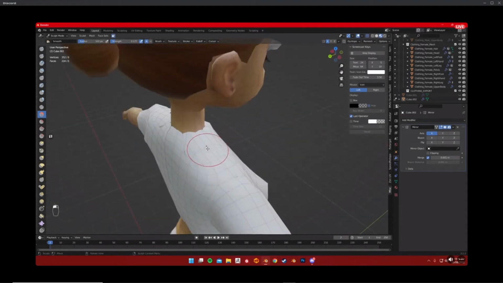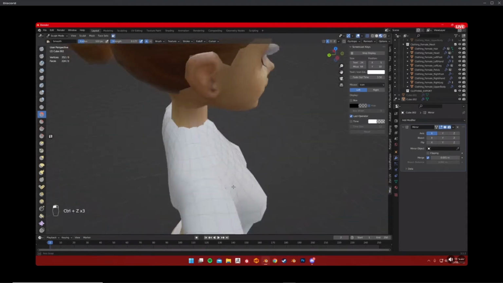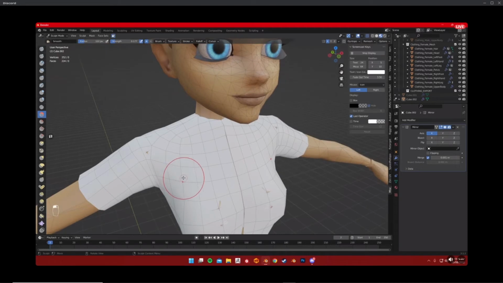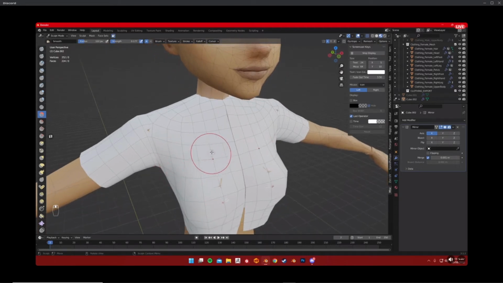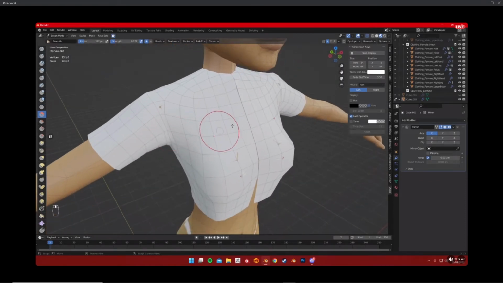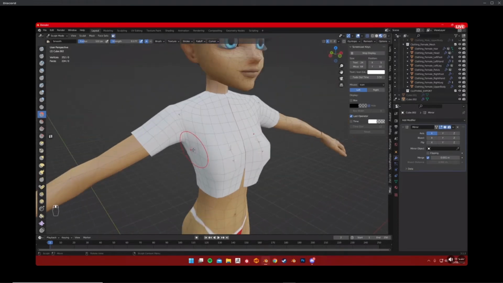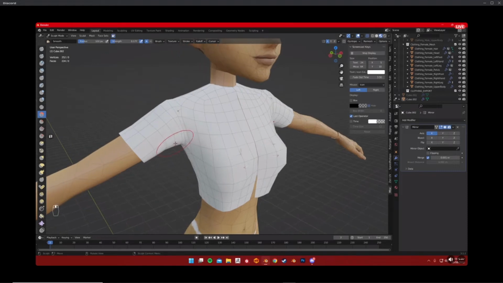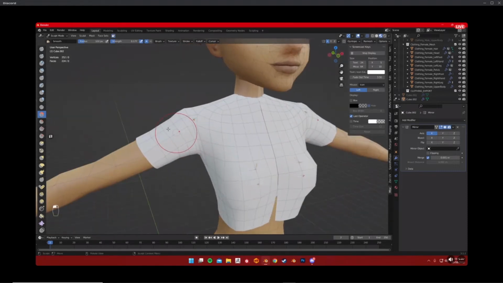My own avatar has a lot more than this in terms of complexity, so I would usually add another subdivision on that. And if it's too high, I'll just start deleting loop cuts. I usually do that. I'll go really high when I'm creating something.